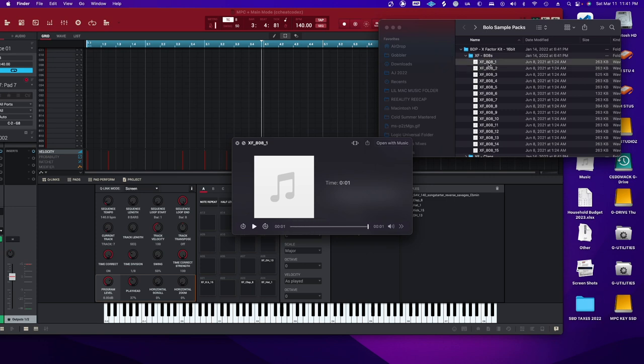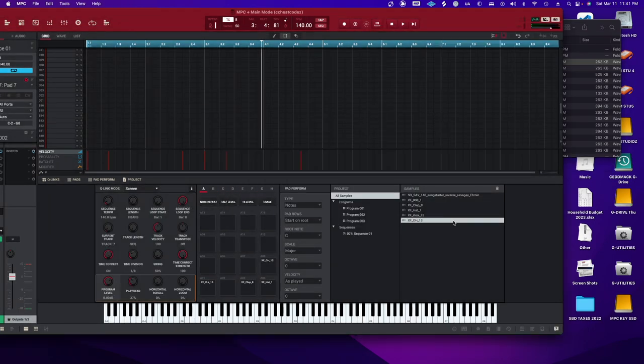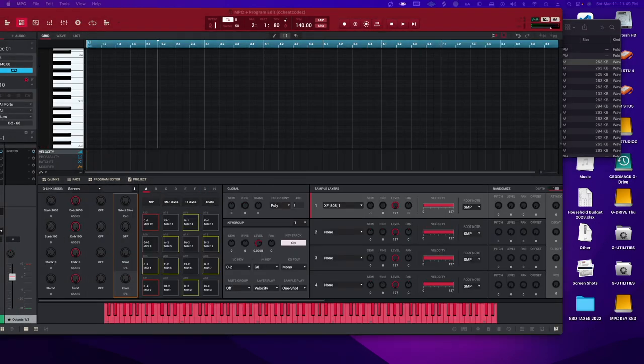Just use the first one there. So I'm gonna drop it in the sample pool. All right, so I created a key group. You just hit a program here, hit the plus sign with the keyboard on it. And then you load the sample. I loaded this sample here from Bolo's X Factor Kit 808 1. Then I'm gonna put it on mono. So when I play it.